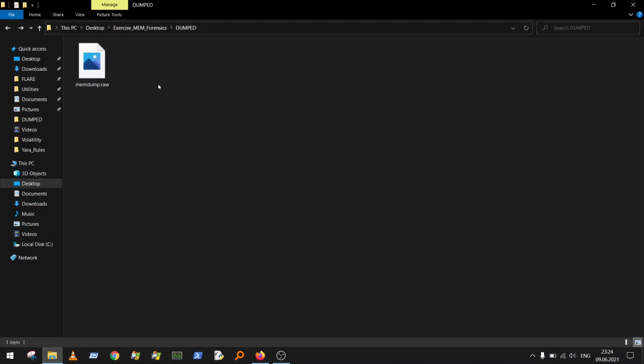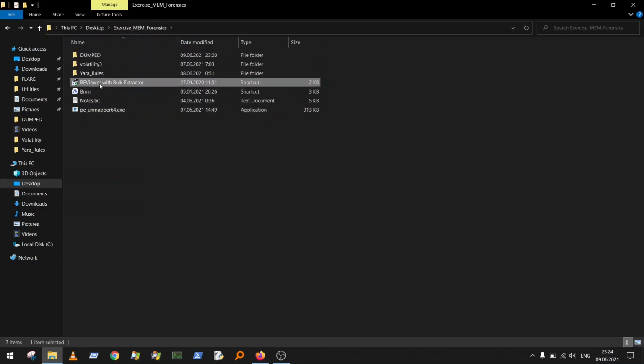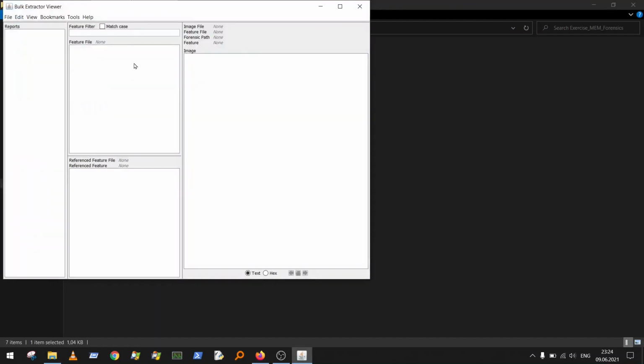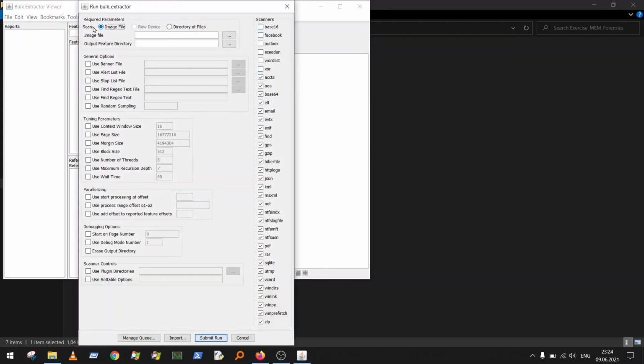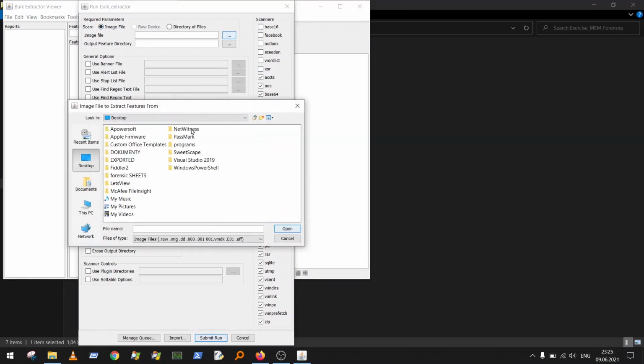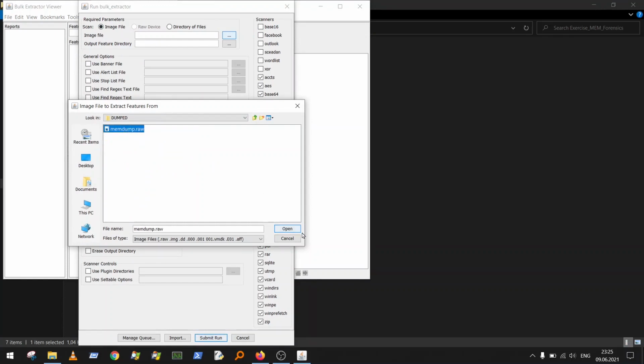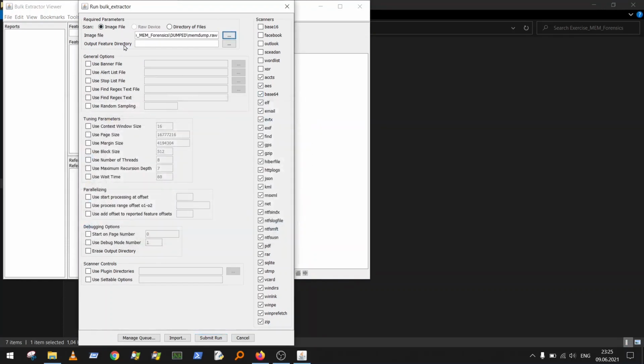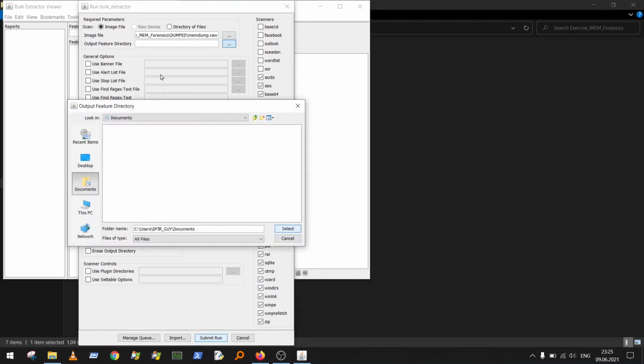So here is the memory dump from our infected VM, and first of all what we will be doing is to run bulk extractor and the graphical user interface BE Viewer. Go to tools, run bulk extractor, and we will be processing the memory dump image. So specify the image file. Let's find it. It should be somewhere here in dumped and memdump. Open, and the output directory should be the same.